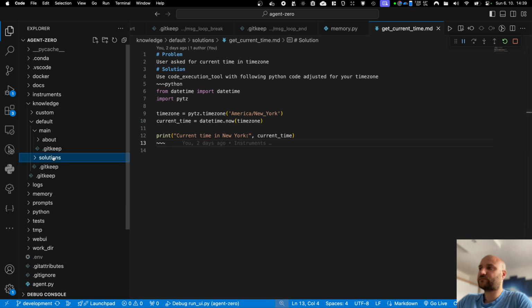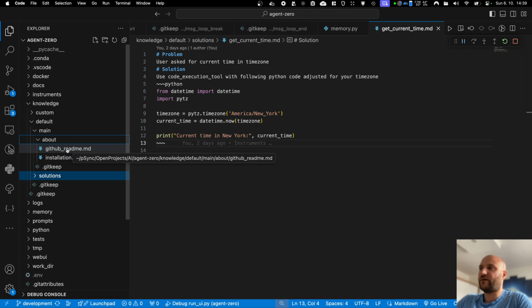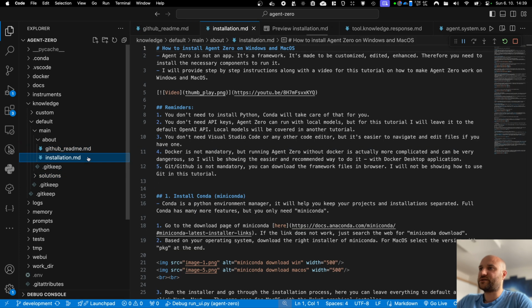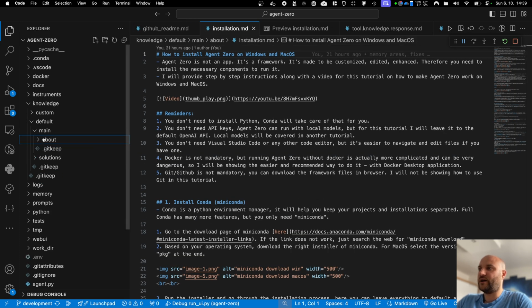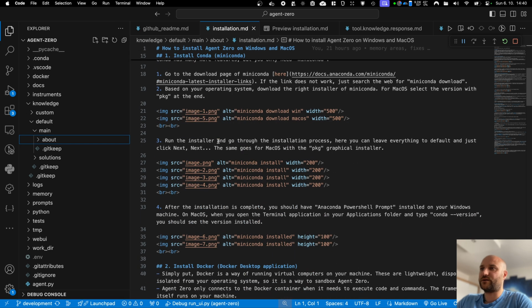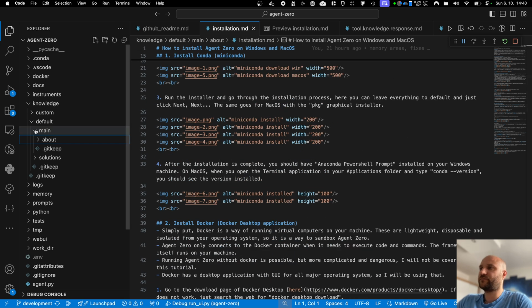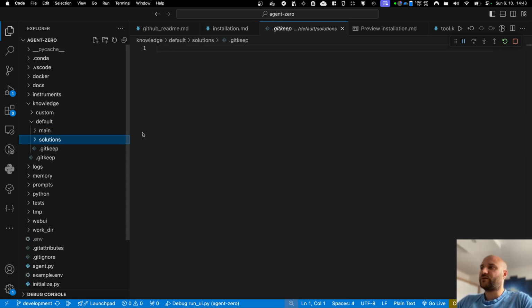And I imported some information from the framework itself, like for example, the README file from GitHub and the installation guide into the main area. So you can ask Agent Zero questions about the framework, and thanks to this automatic import into the memory, he will be able to answer questions about the framework itself. As you can imagine, this is most useful when you want to feed your agent with a lot of information on your specific use case, on your environment, your personal data, etc.